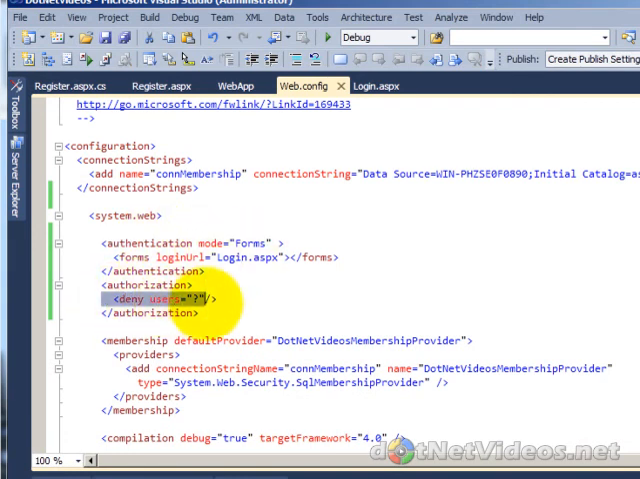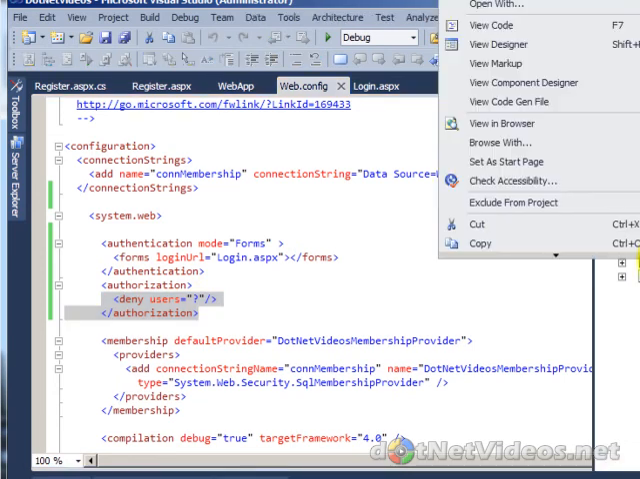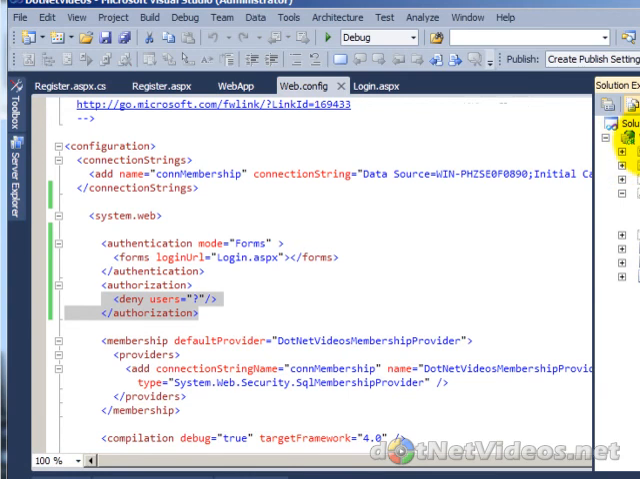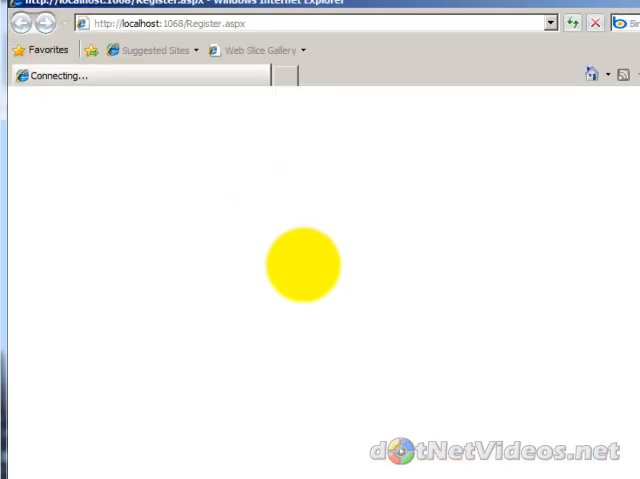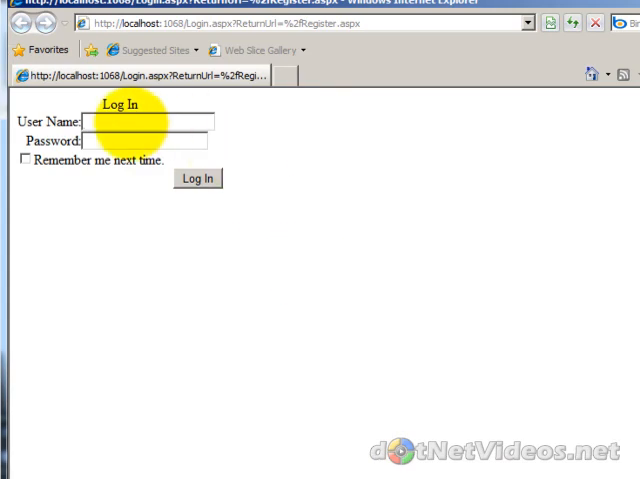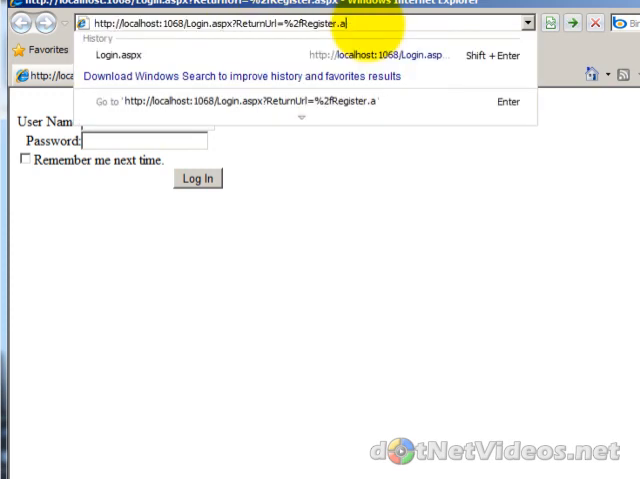We also add a deny users equals question mark in the authorization tag there, just saying, hey, any users, we're going to deny you unless you've been authenticated. So what we can do is we go ahead and rerun this application, and I've started on the register page, but it immediately bounced me over to login. You notice over here we've got this return URL equals register, and that's what's going to happen when somebody authenticates successfully. It's going to bounce them back over to the register page.